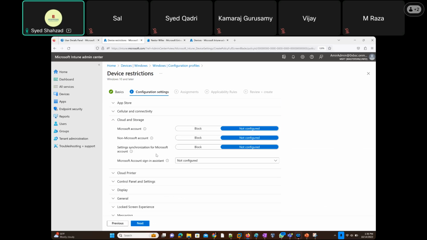Setting synchronization from Microsoft account for Microsoft account. So block synchronization between Microsoft accounts. Wow, seriously? If you have two accounts, or you have logged in from two devices with one account, right?